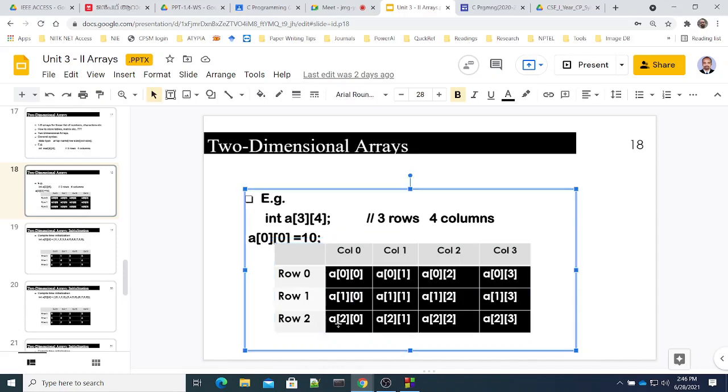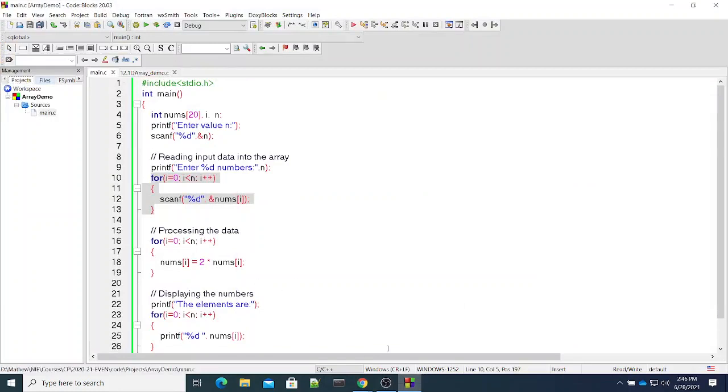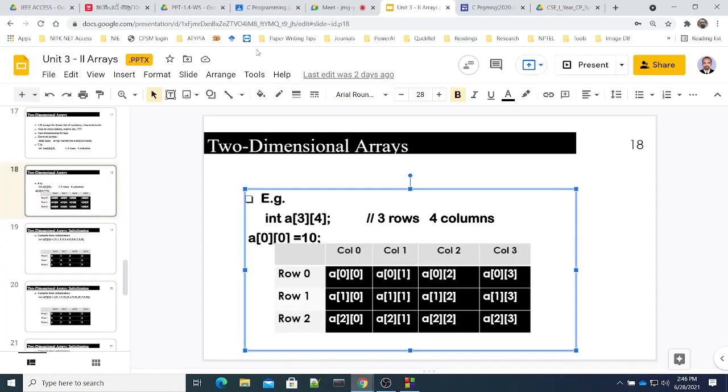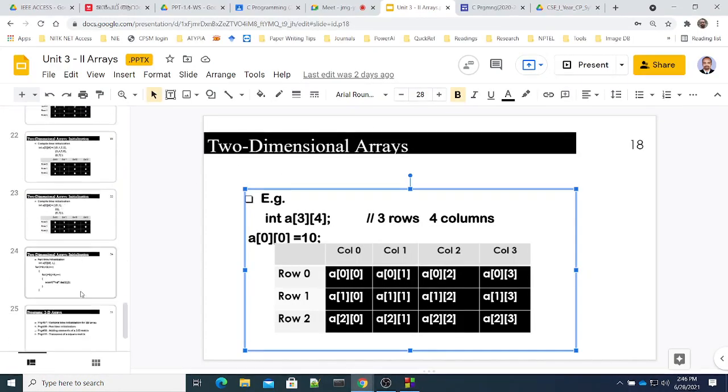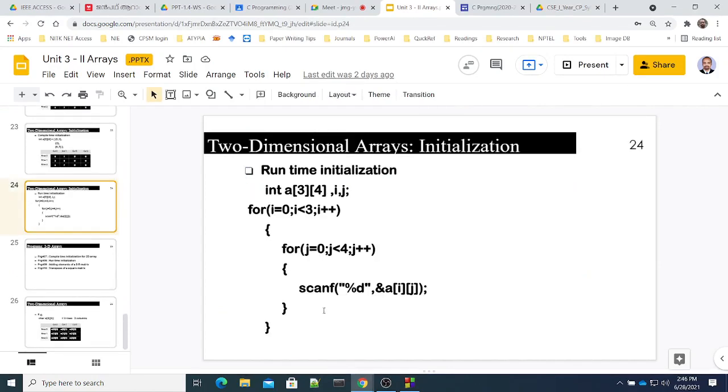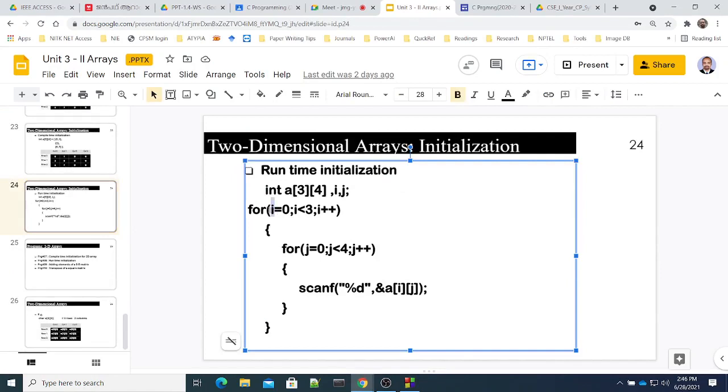So this is how this is achieved programmatically, using a simple nested loop. Variable I is used for selecting a row. J is used for selecting a column.